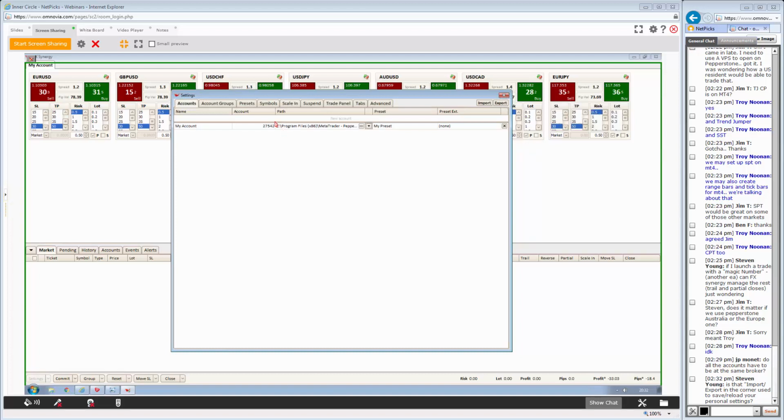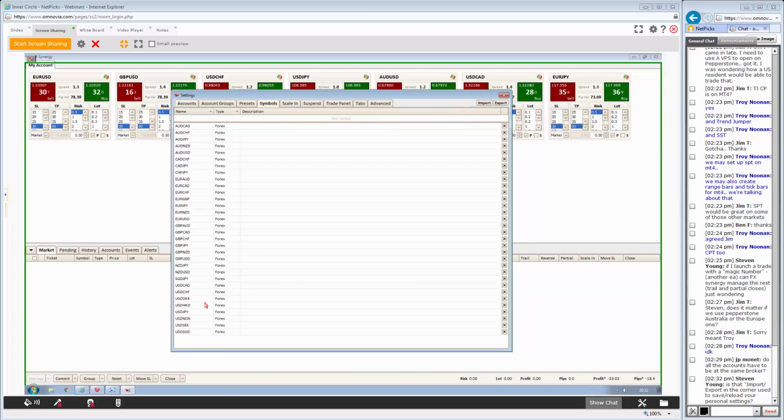Now, if the symbols are not forex, we need to go into symbols and actually add the symbol here, because anything that isn't forex is named differently between the brokers, unfortunately. Some use XAUUSD, some use gold, some use whatever they want to use. So for anything that isn't forex, you just add it in here and everything is fine.